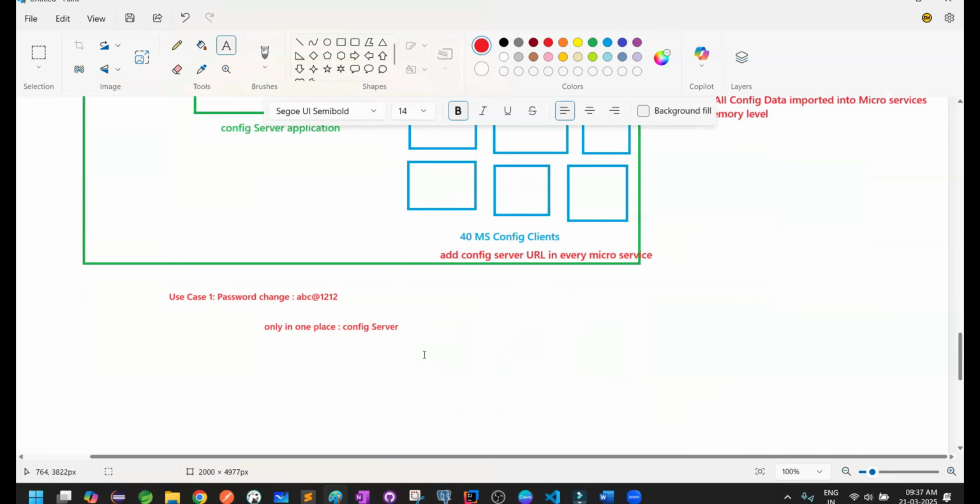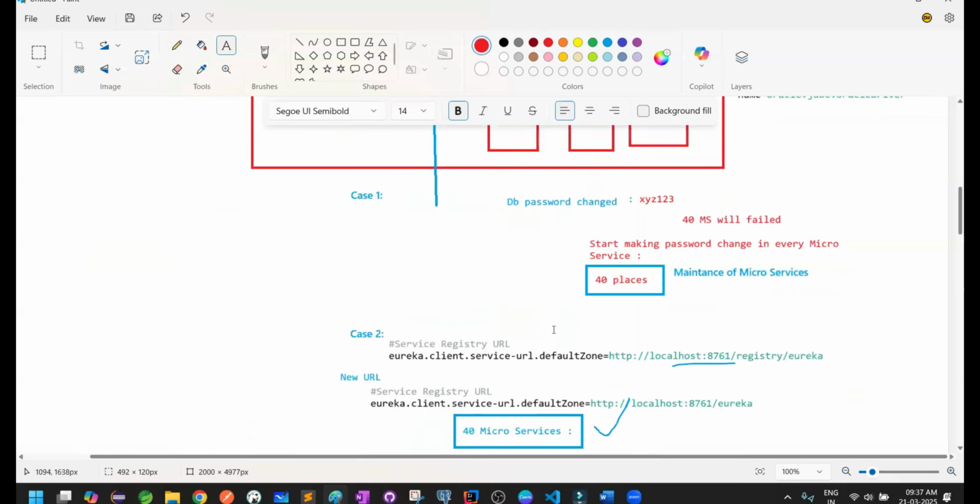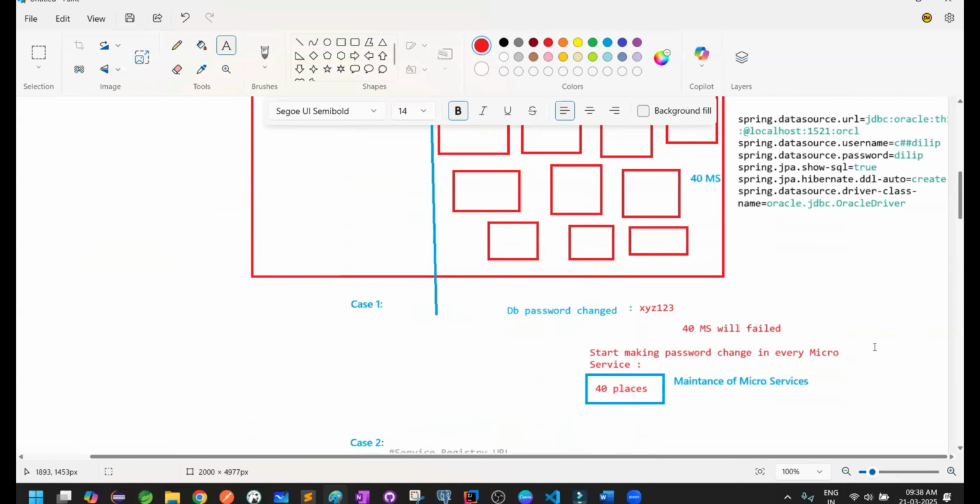And then you are restarting all your microservices. Simply restarting your microservices. But in the earlier case, what happened, guys? You made the same change in every microservice personally. At the individual microservice level, you made the change in all 40 microservices. You know that whenever we make a code change, we have to do build and deployment.